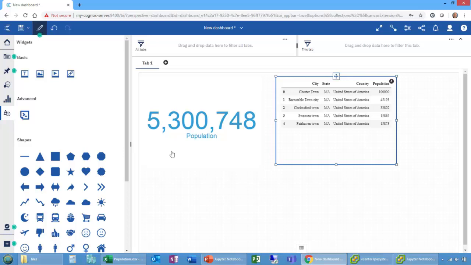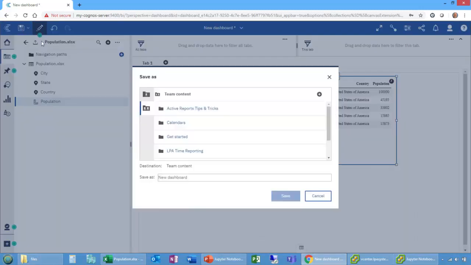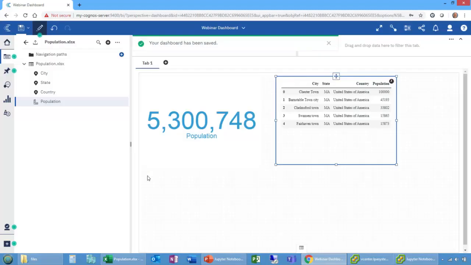That's a sum of the population measure in my spreadsheet. Let me save this. We call it webinar dashboard. Let me get out of this.